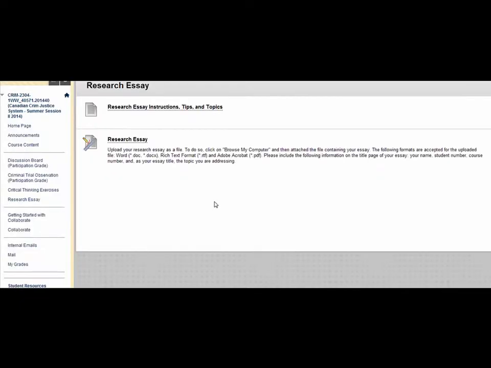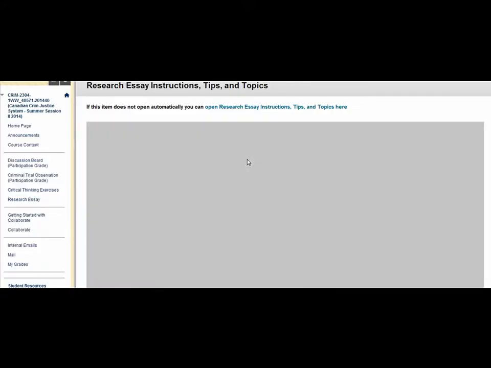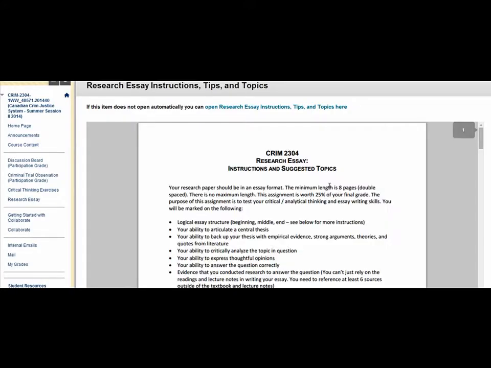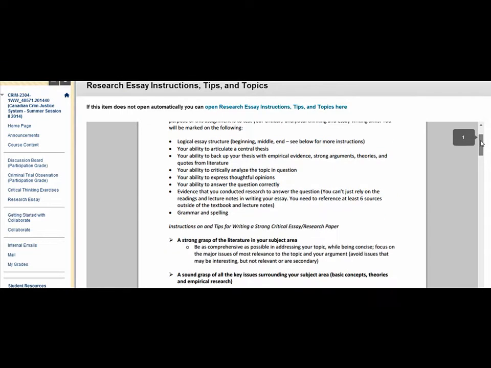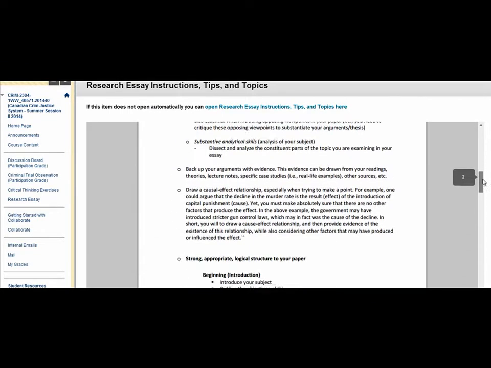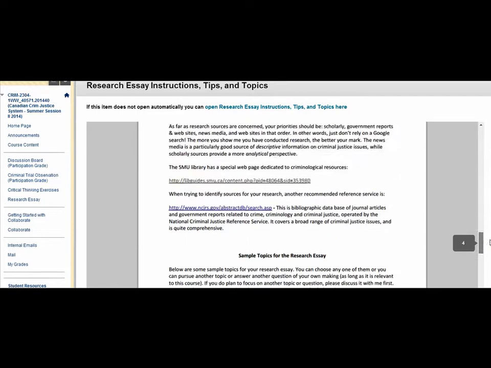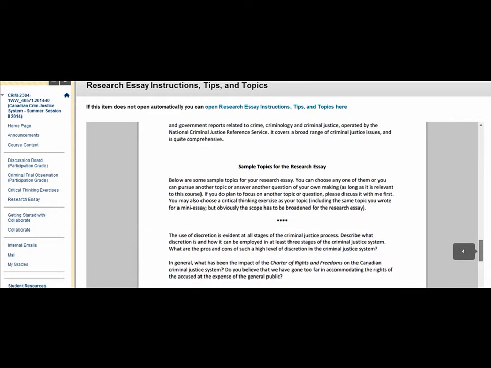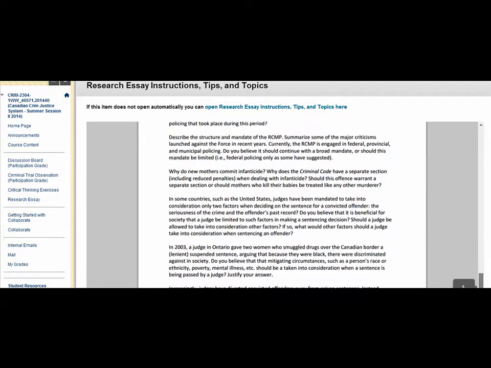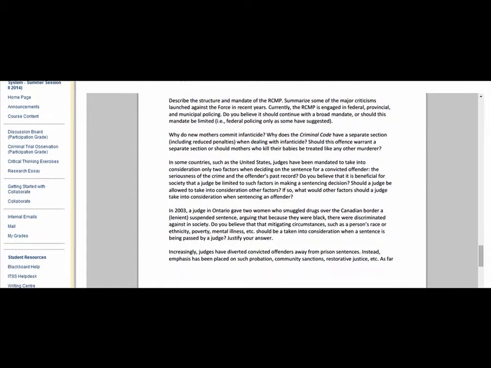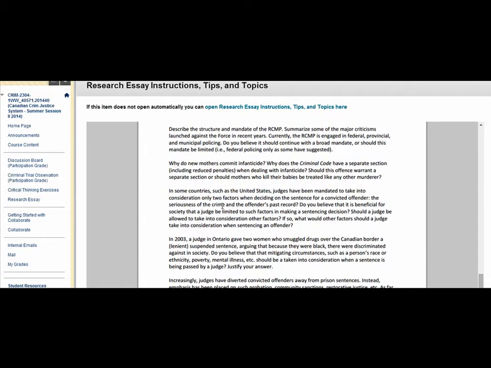The final assignment is your research essay. Click on the research essay link there. This gives you instructions and tips and topics that you can choose from. So it outlines how to write a really good essay, at least for me, and also has suggested topics as well. So these are sample topics that you can choose. You can choose a topic from this list, or you can choose your own topic, as long as it's relevant to the Canadian criminal justice system, and as long as you clear it with me first. So just send me a quick email with your idea, and I'll say whether that's appropriate.